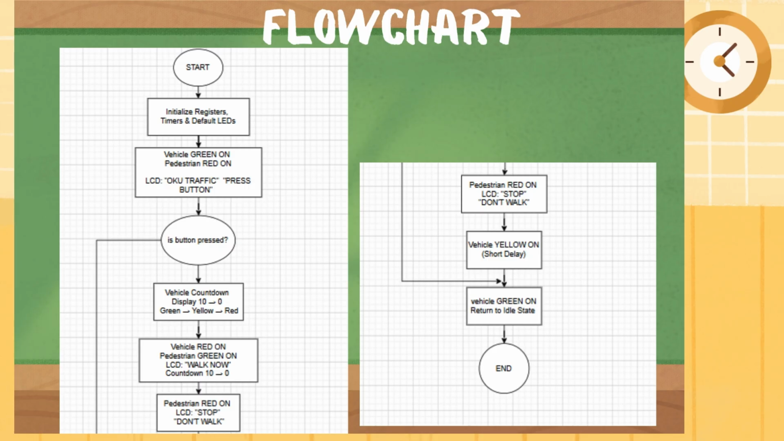For the flowchart, this flowchart shows the overall operation of the system. The program starts by waiting for the push button. If no button is pressed, vehicles continue to receive the green light. Once the button is pressed, the traffic light changes from green to yellow and then red. At the same time the pedestrian green light turns on, and the LCD starts the countdown. After the countdown ends, the pedestrian light turns red and vehicle traffic resumes.